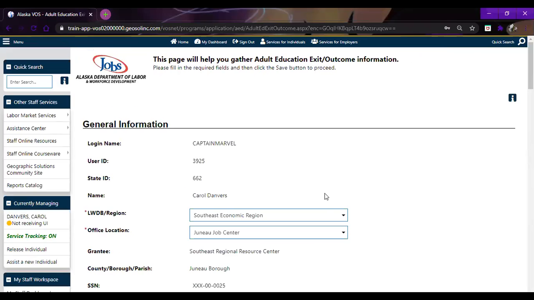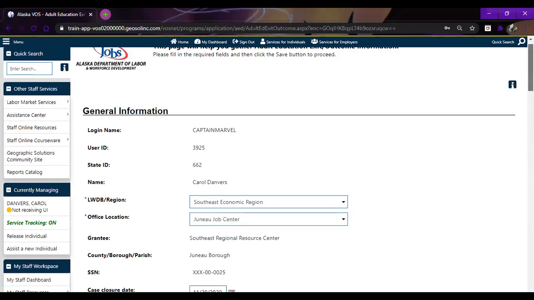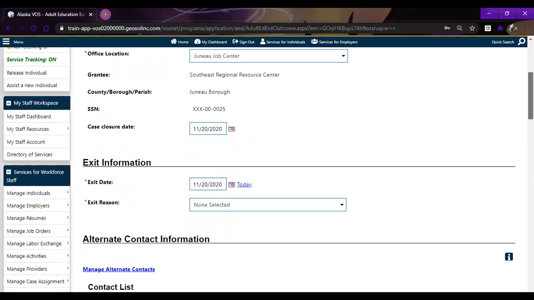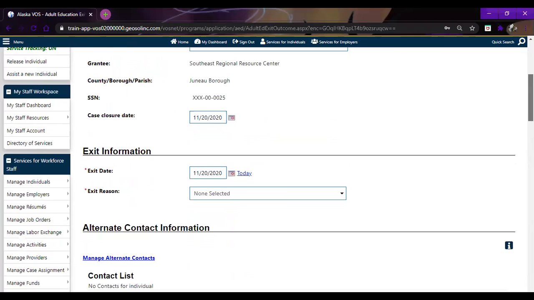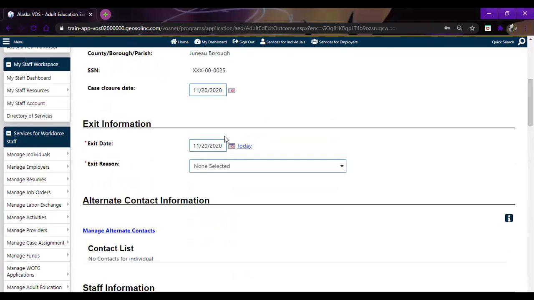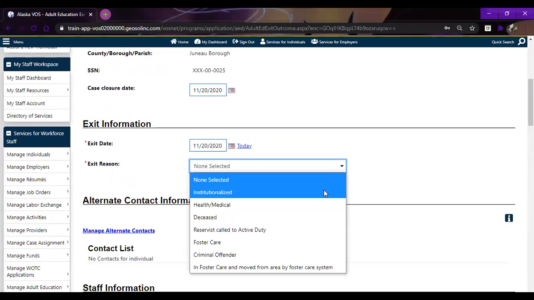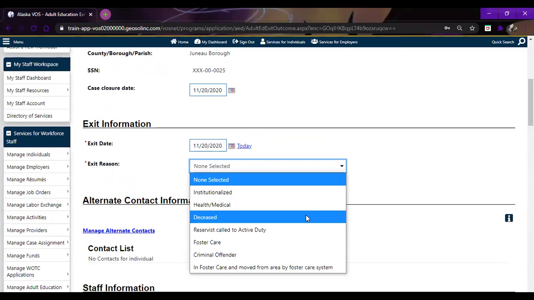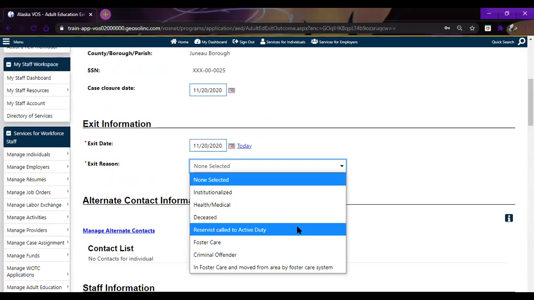And this is why I need to check on this, because there are reasons why you would hard exit a case. So the date of the closure, the exit date, did they exit on the same date? And what are the reasons why? Were they institutionalized? Is there a medical or health reason why they were exited? Are they deceased? Did they die? Were they called into active duty? Is it because of a foster care reason?